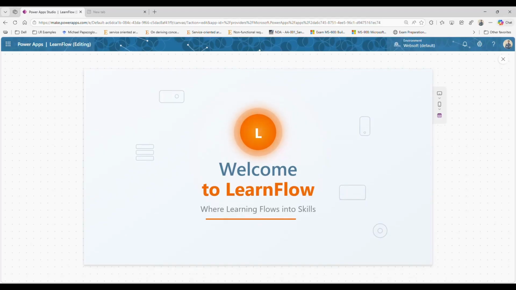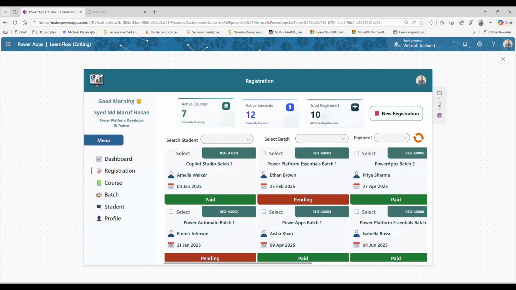Our LearnFlow, where learning flows into skills, is a training and student management app developed by LowCodeDev with the power of Power Apps Canvas. With this app we are focusing strictly on SMEs, those involved in training and student management.